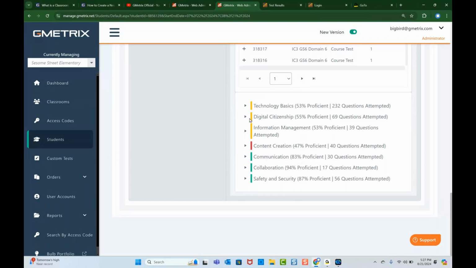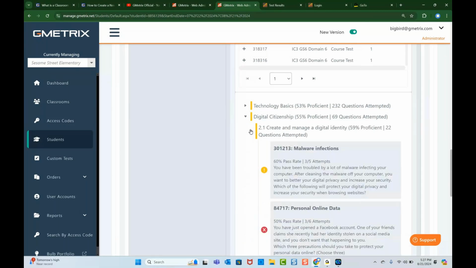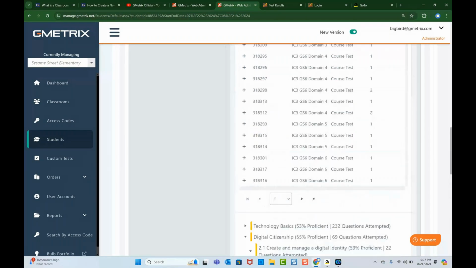And just as in classrooms, you're able to click on the topic and click on that objective, see that individual proficiency, the question ID number, the topic, and the STEM for that question. So you can have conversations and utilize that information to help the student. So that is your GMetrix Classrooms.